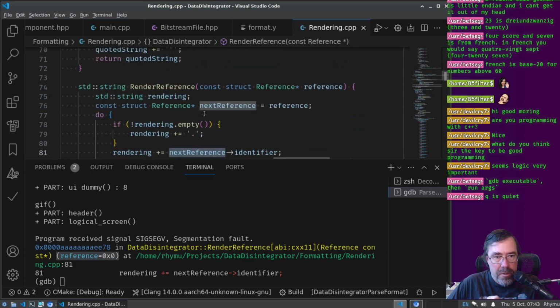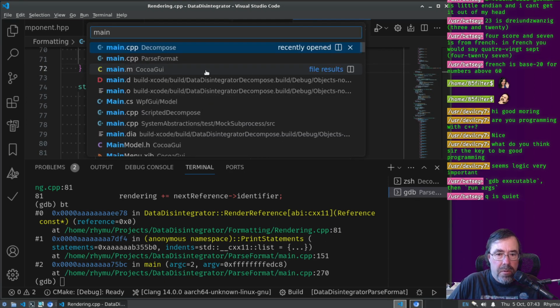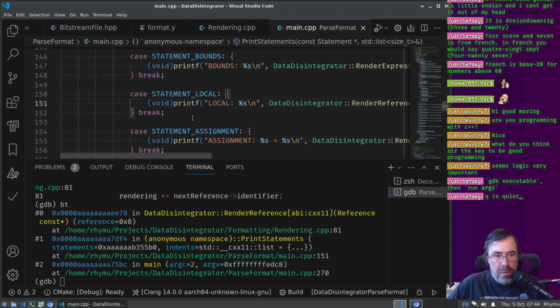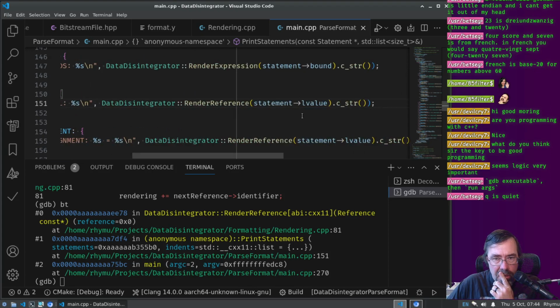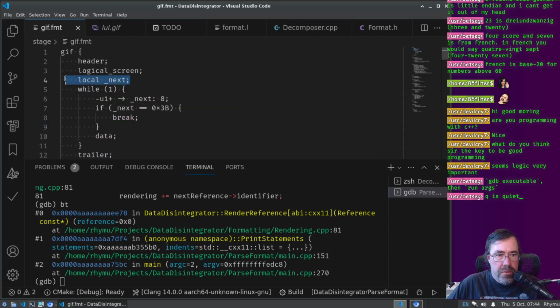So, okay, how do we get here? And render reference. Main line 151. Main of parse format 151, a local L value. Well, that's not what I expected, actually. So the local that I had was this one, right? So it crashed trying to print that. Huh. Okay, so this is an unrelated bug. This bug must be unrelated to the work I did here. But that's good. We need to fix it.